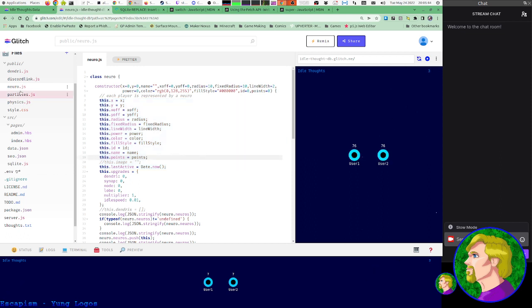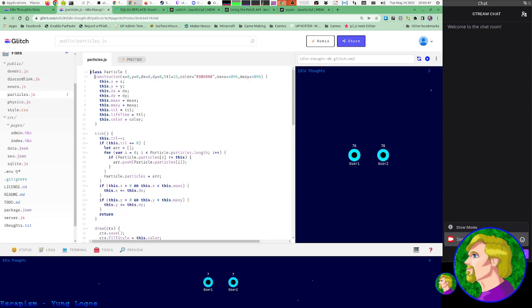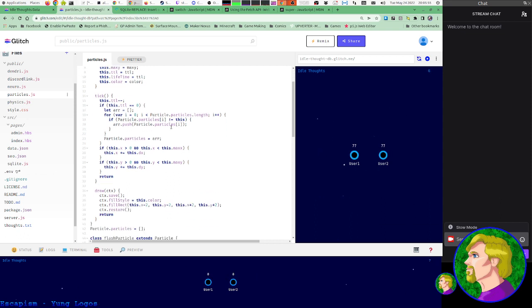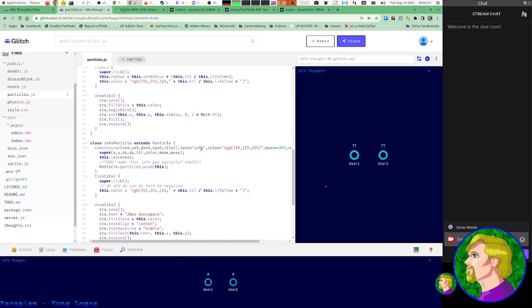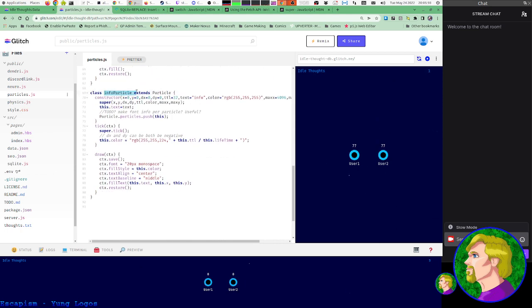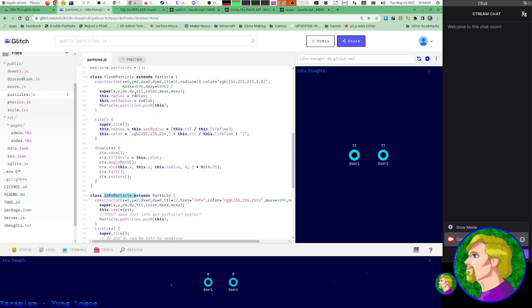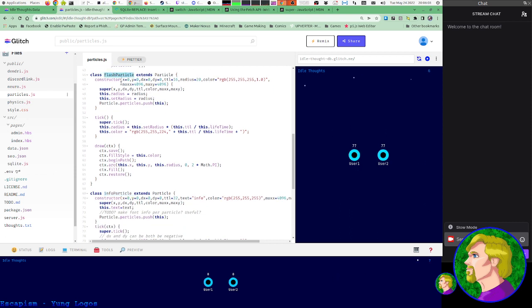And I did the same thing for the particles. All the particles can be made with an empty constructor, or you can specify all of the parts. And that's for generic particles, info particles, and flash particles. They all have all that extra stuff in them, and they call super properly so that everything gets tracked.